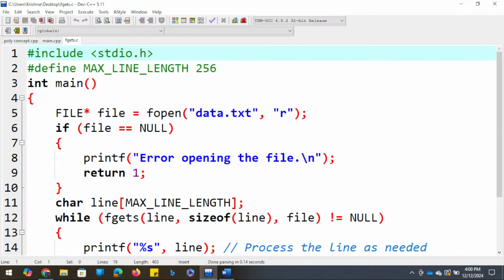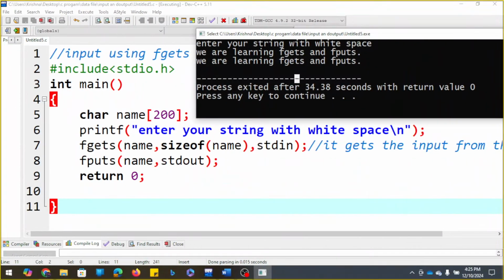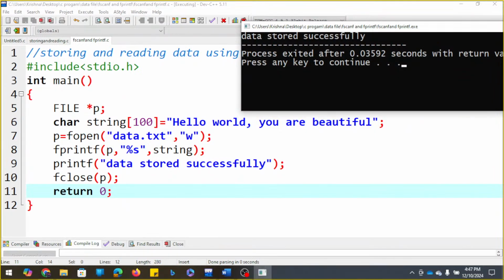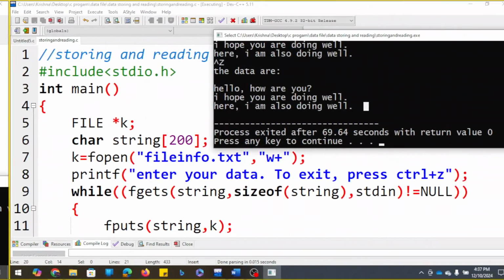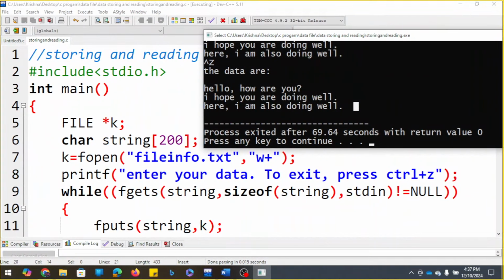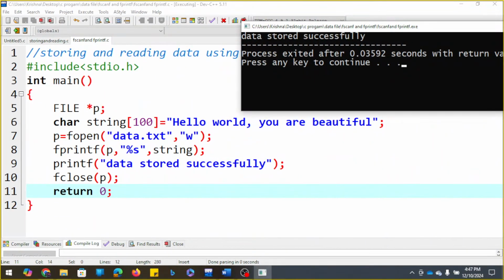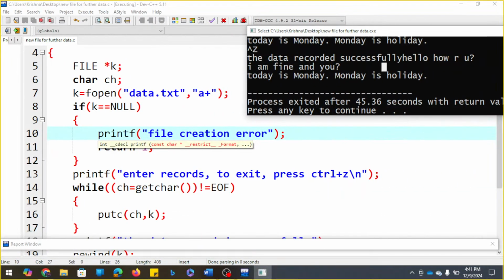String reverse is not a function. It means we cannot use this one to reverse that. We have to go for the loop. Yes, let's go for the loop. We can use the length, then we can reverse that using the loop.